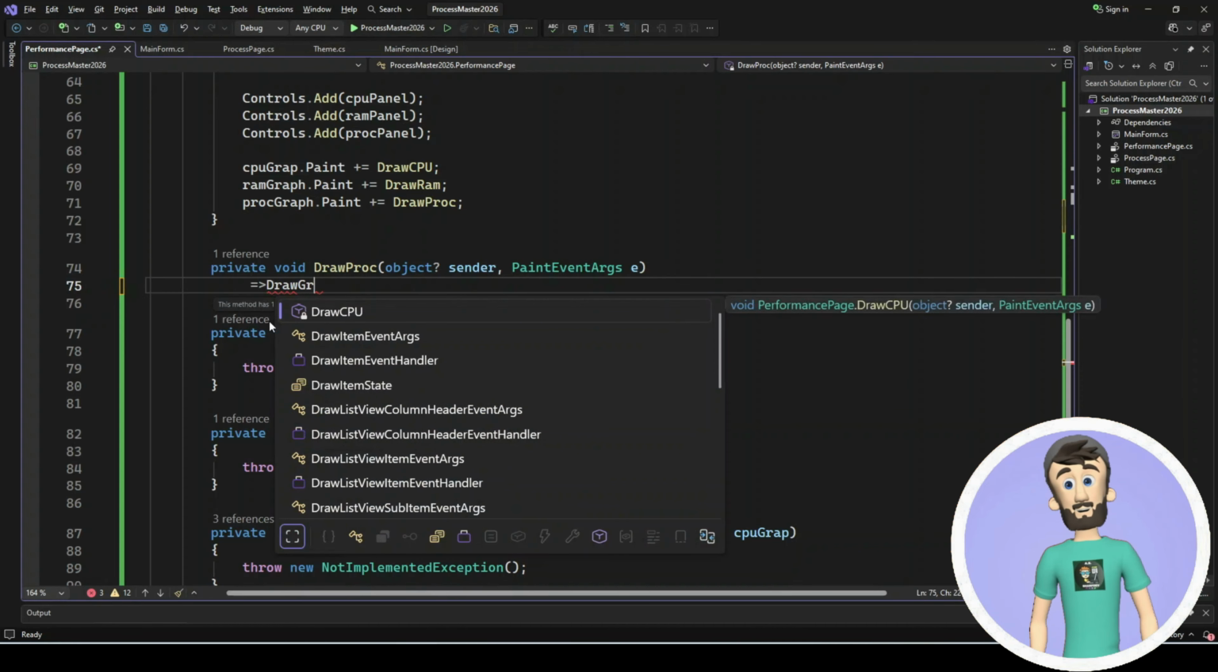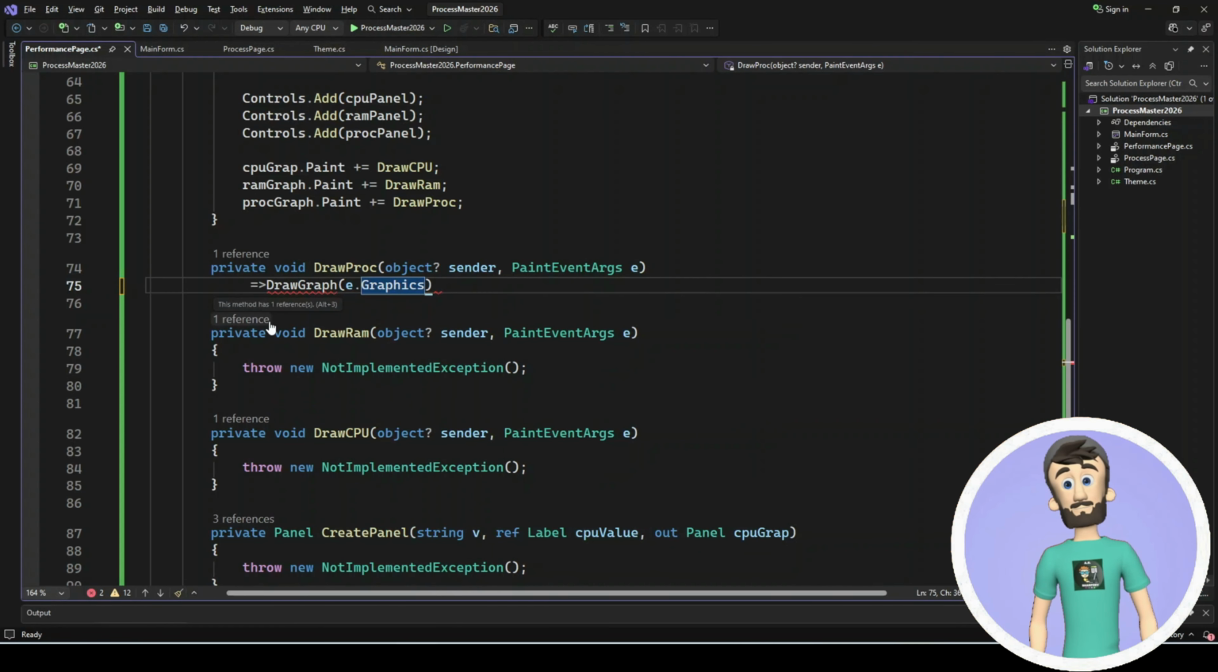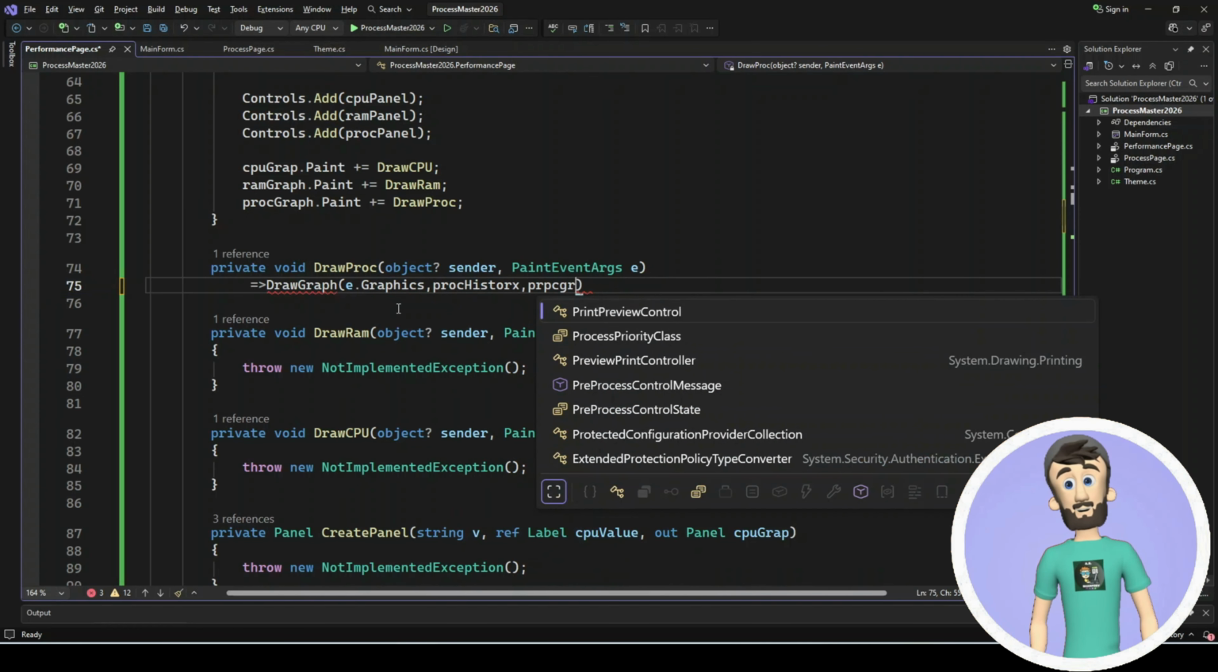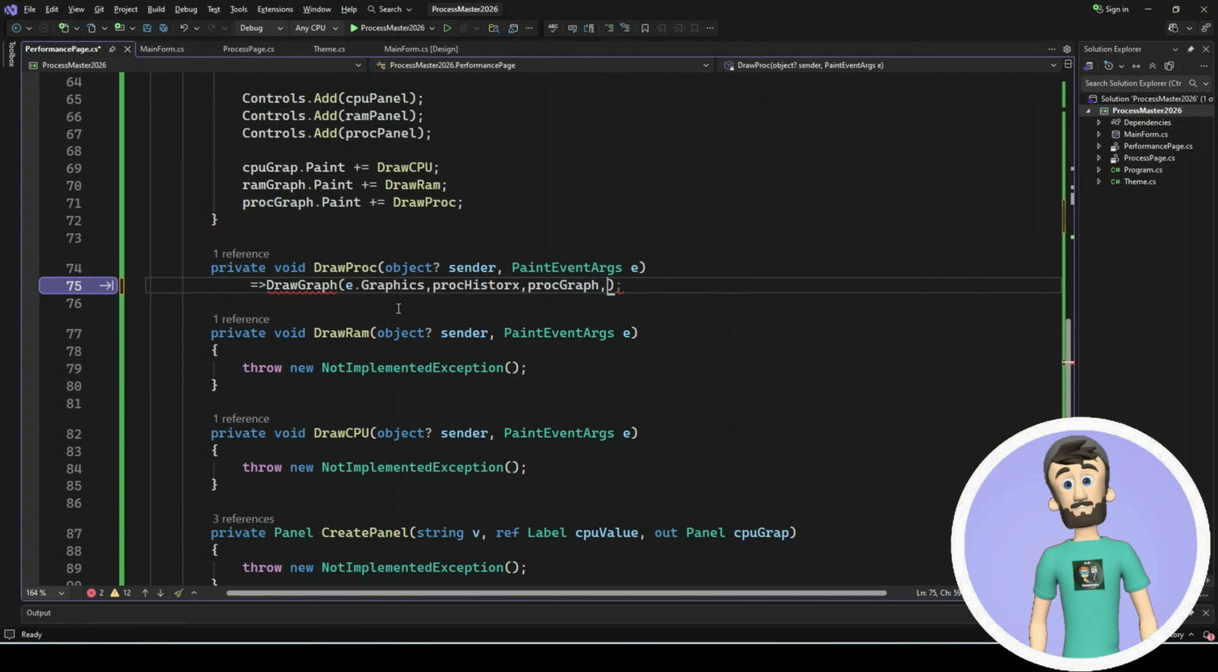Next, we move into the drawing methods. We have three separate paint handlers, one for processes, one for RAM, and one for CPU. Each of these methods is extremely small and clean because they all follow the same pattern. They don't contain full drawing logic themselves. Instead, they simply forward the work to a shared method called drawGraph. For example, when the process graph needs to be drawn, the drawProc method is triggered. It takes the graphics context from Windows and then passes it into drawGraph along with the process history data, the graph panel reference, and the graph type.